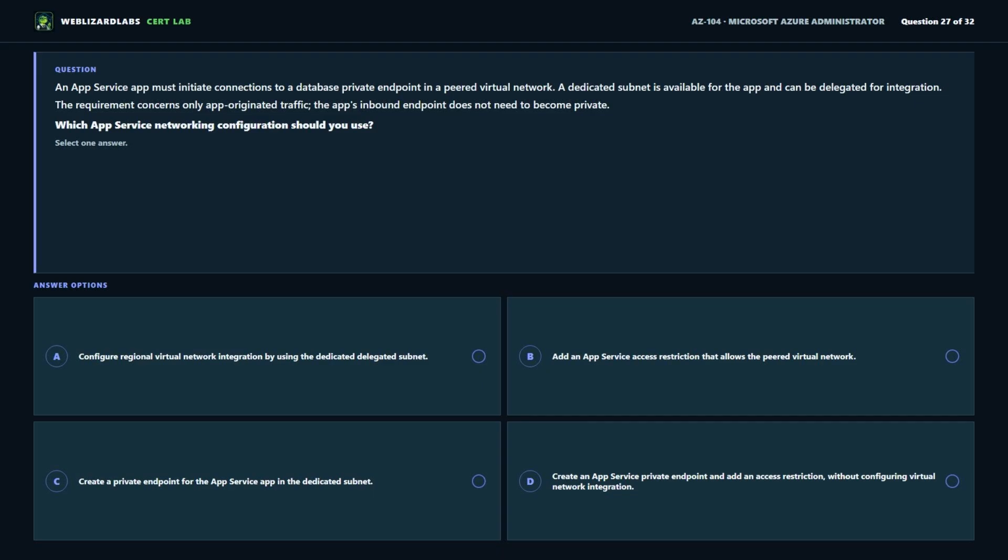Answer A. Configure regional virtual network integration by using the dedicated delegated subnet. Answer B. Add an App Service access restriction that allows the peered virtual network. Answer C. Create a private endpoint for the App Service app in the dedicated subnet. Answer D. Create an App Service private endpoint and add an access restriction without configuring virtual network integration. Lock in your answer.